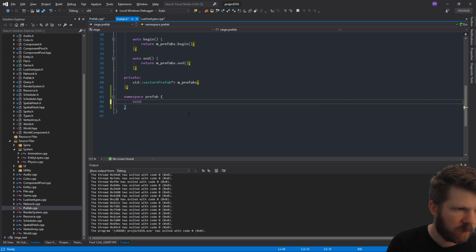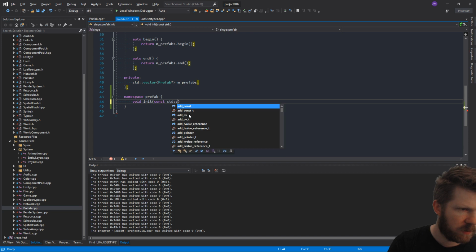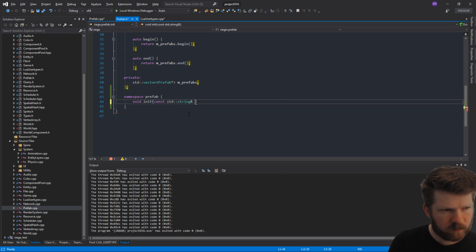We'd have a void init namespace. Oh yeah, that's right. We have a string. Oh wait, no, we don't. Oh, it's Unicode. That's right. I don't know if I want it to be Unicode or not. Maybe it is just a string. This is like the ID for it.